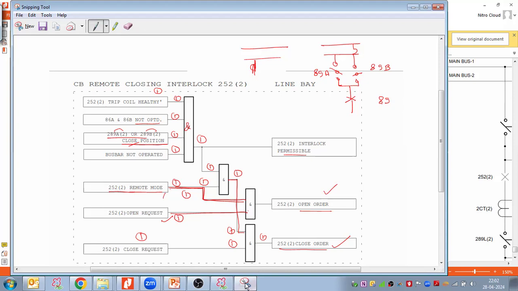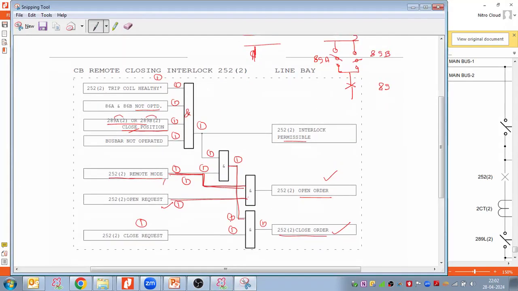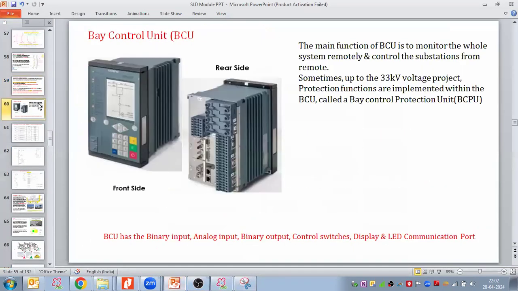Right. Since we discussed this, what is this remote mode? Why should it be in remote mode? Can you please explain remote mode? Here, if you check in the BCU, you have the keypad here, right?